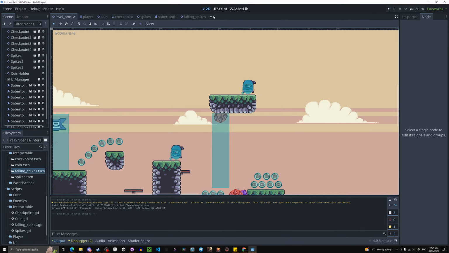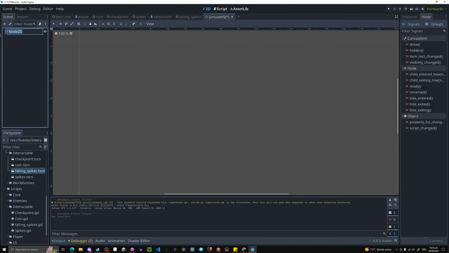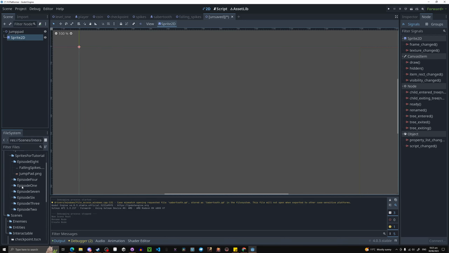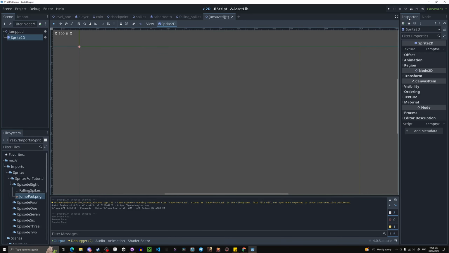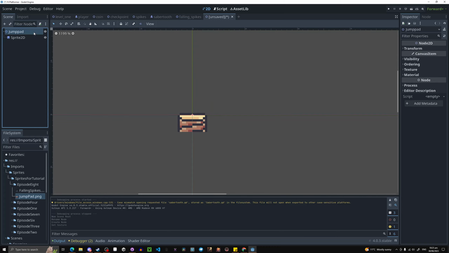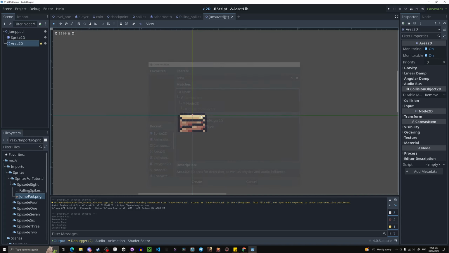Nice. Let's make this jump pad, shall we? Jump pad. Cool. Gonna give this a Sprite2D. As always, I made a very ugly little jump pad thingy. I don't know what this is. I have no idea what that thing is.